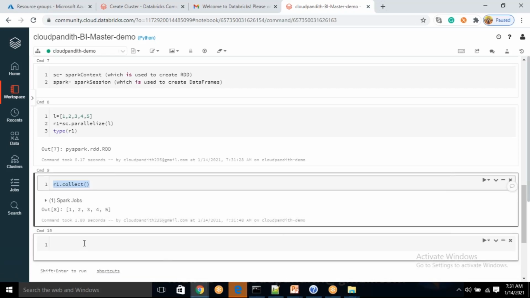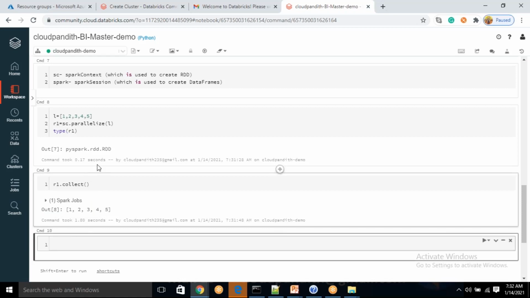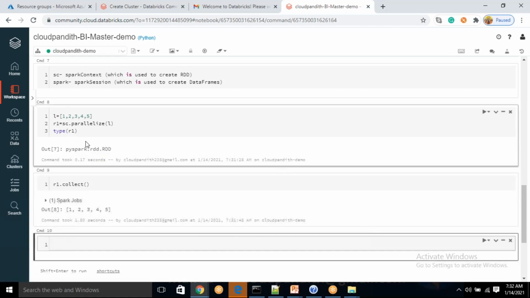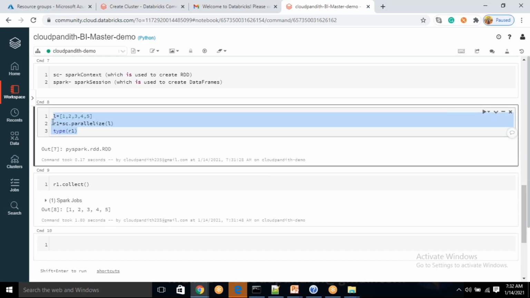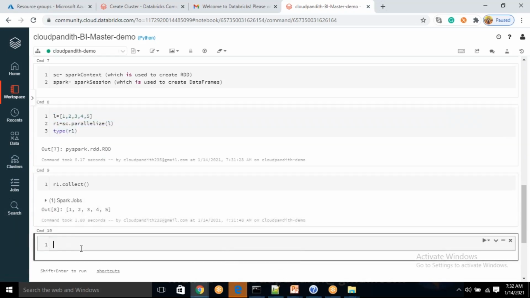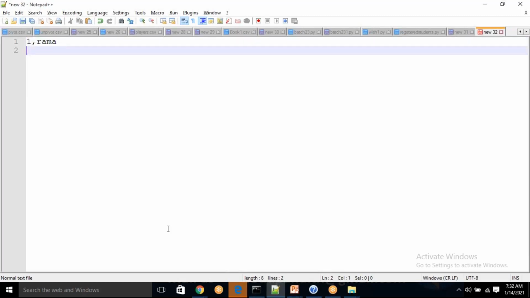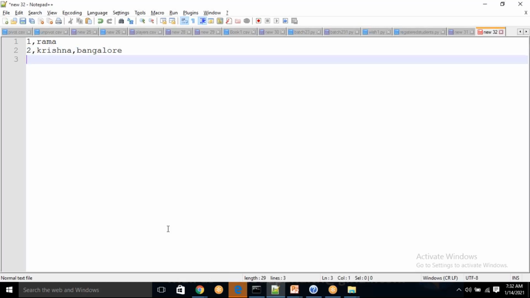Okay, next. This is the RDD. So this is the data here. Now what you need to do, let's try to create some file. One Rama, two Krishna, and location is Bangalore.